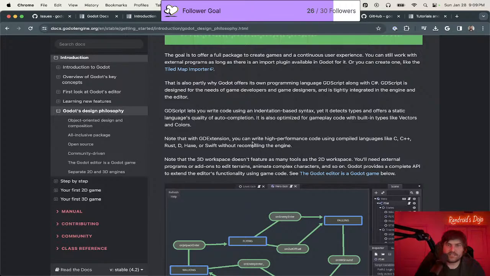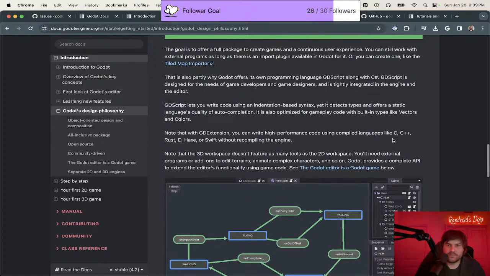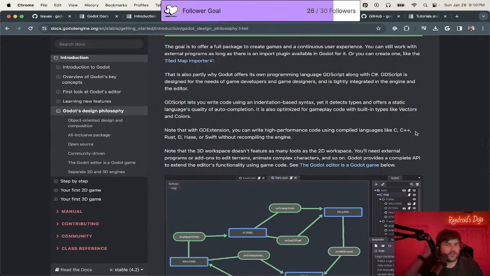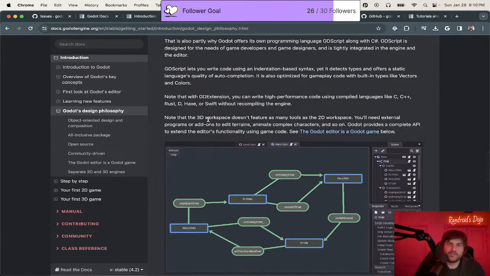Note that with GDExtension, you can write high-performance code using compiled languages like C, C++, Rust, D, Haxe, or Swift without recompiling the engine. Note that the 3D workspace doesn't feature as many tools as the 2D workspace. You'll need external programs or add-ons to edit terrains, animate complex characters, and so on.